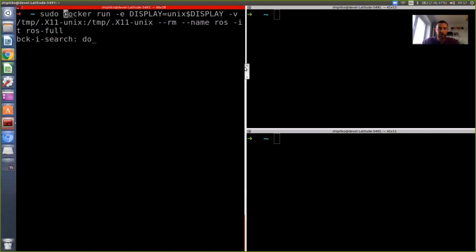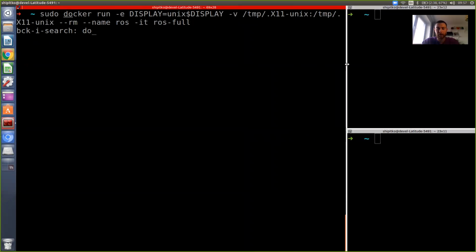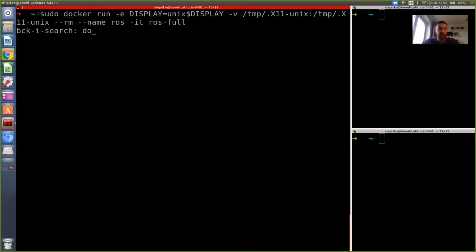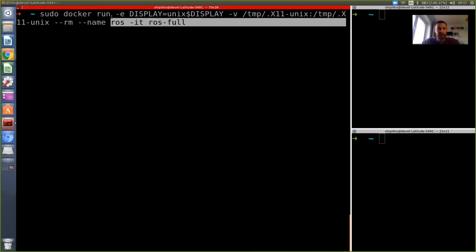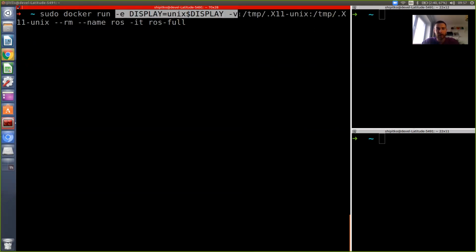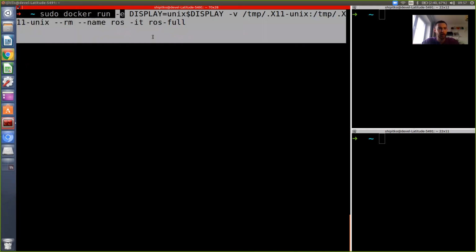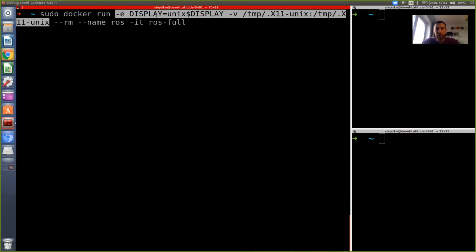If you're working within Ubuntu, of course, and you have your ROS installed, you don't have to run a Docker container. If you're working with Docker like me, let's remind ourselves what this command does. It allows us to launch Docker with a graphical interface, so we will be able to launch graphical applications from within the Docker.